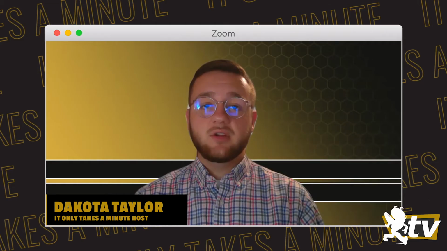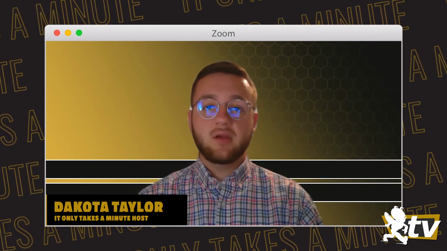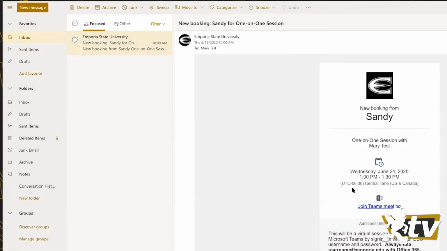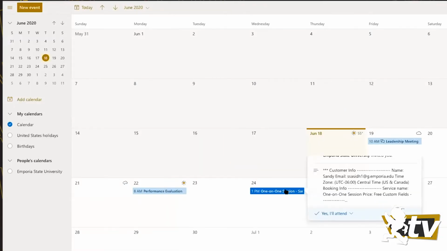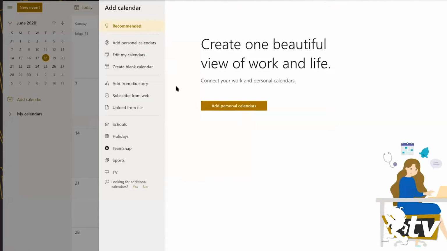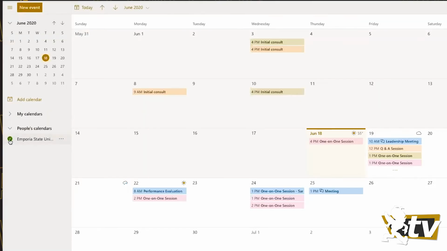Sandy gets an email notification plus information on using Teams to virtually meet with Sam or Mary. In this case, Bookings assigns the appointment to Mary. Mary also receives an appointment on her Outlook calendar indicating the session with Sandy. Sam and Mary would also like to see their appointments on one calendar, so they've chosen to add their bookings calendar to their Outlook as a separate calendar.